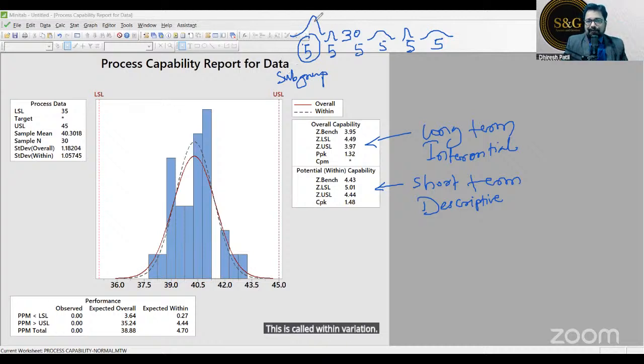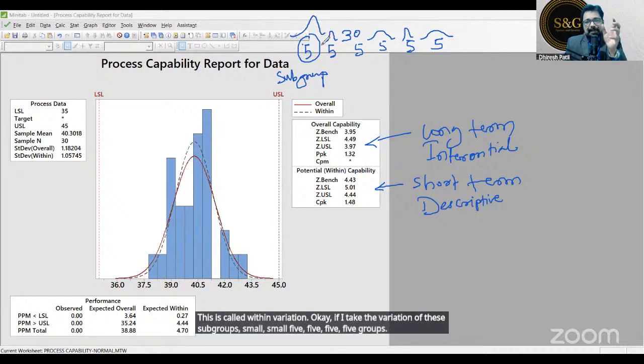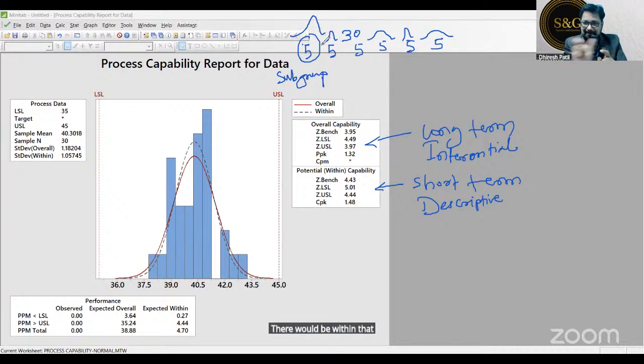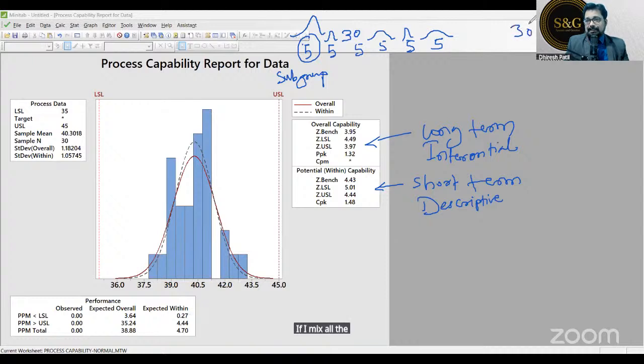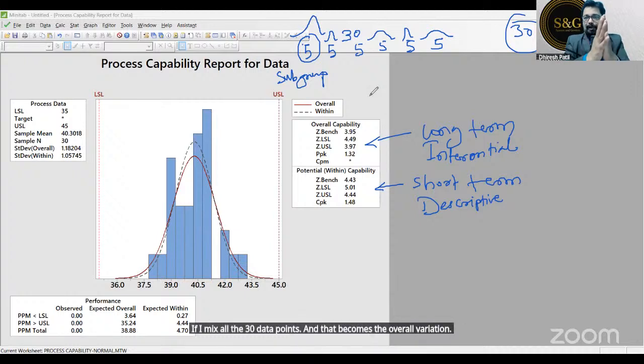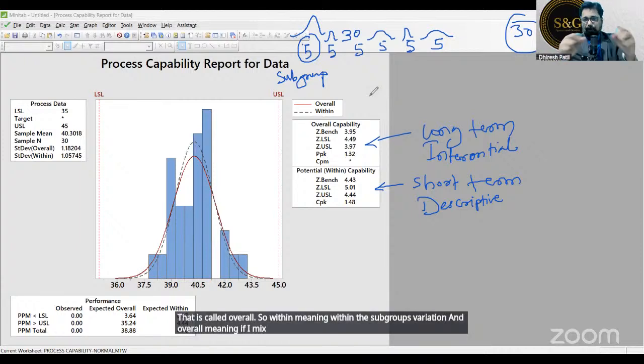If I take the variation of these small subgroups, 5, 5, 5, 5, within that subgroup also there will be some variation, right? That is called within variation. Now, instead of this, if I mix all the 30 data points, that becomes the overall variation. If I mix all the data points together and I calculate the variation, that is called overall. So within means the variation within the subgroups, and overall means if I mix the whole data set together, whatever variation is there, that is called overall.